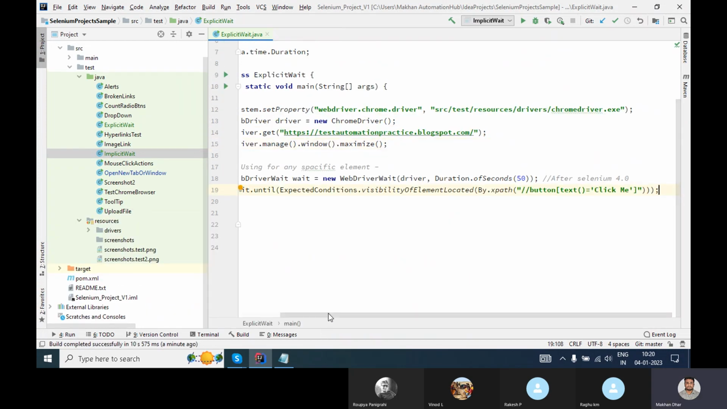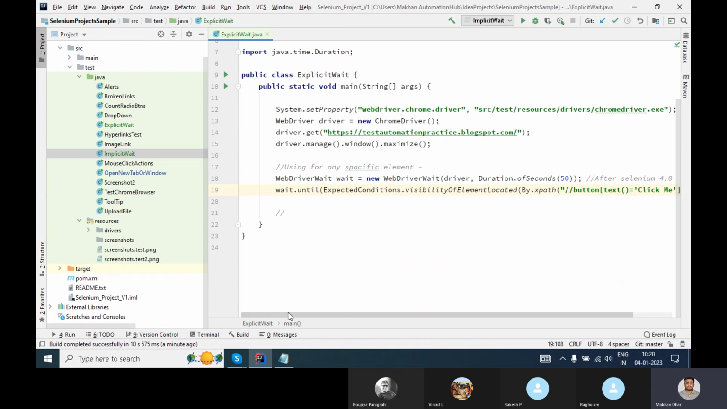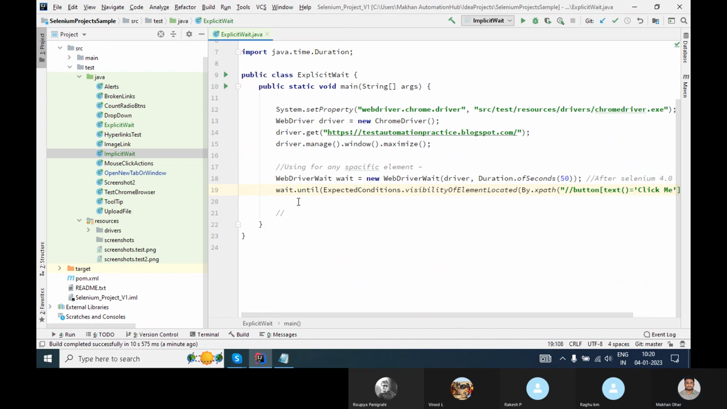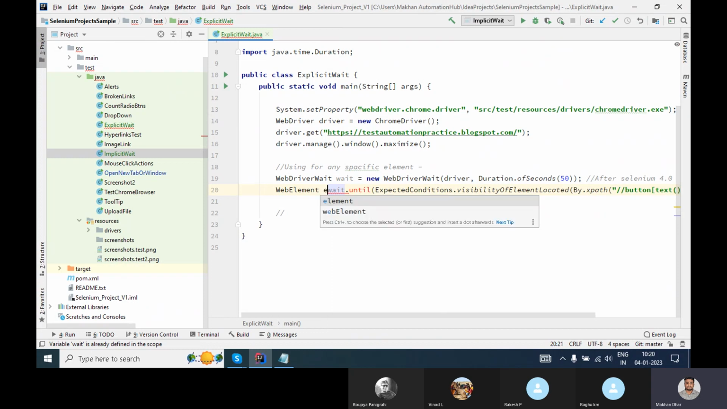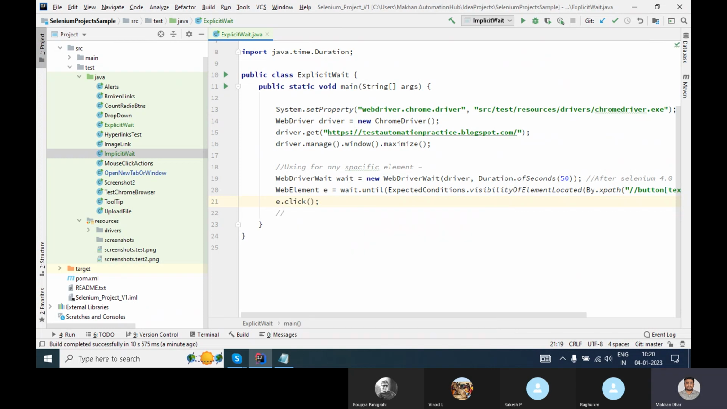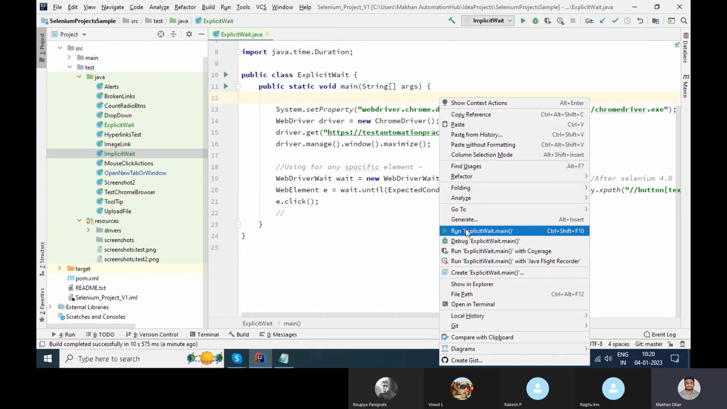Okay, so this will not work because we have to store, right? So what I'm going to do here, I'm going to store it to a WebElement. Suppose I'm putting e equal to wait till this one, and here what I'm going to do is e dot click. So storing this one, you can do anything. We have to store to WebDriver. Now, for example, I'm just running it.